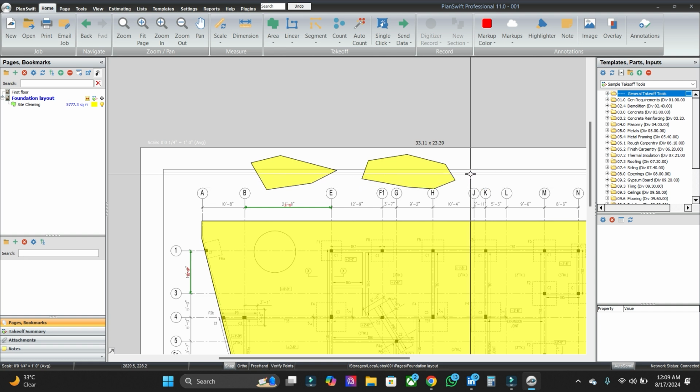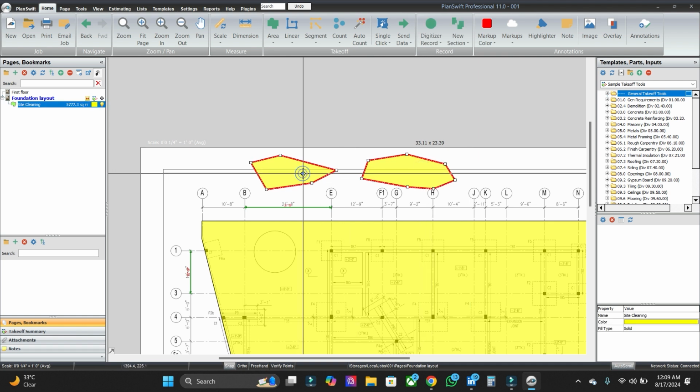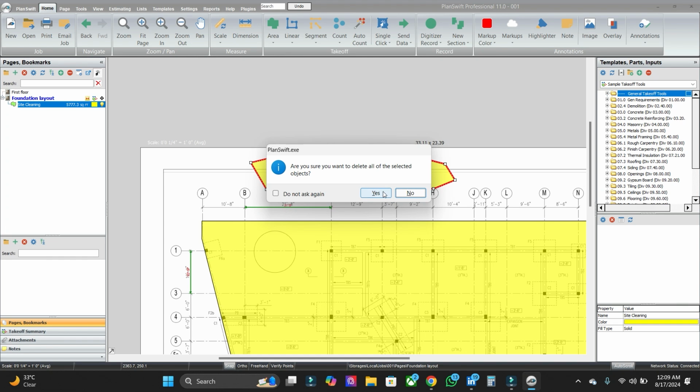Before moving on to the next tool, let's clean up any unnecessary parts. Select the unwanted portions and press the delete key. Confirm your action by clicking yes when prompted.